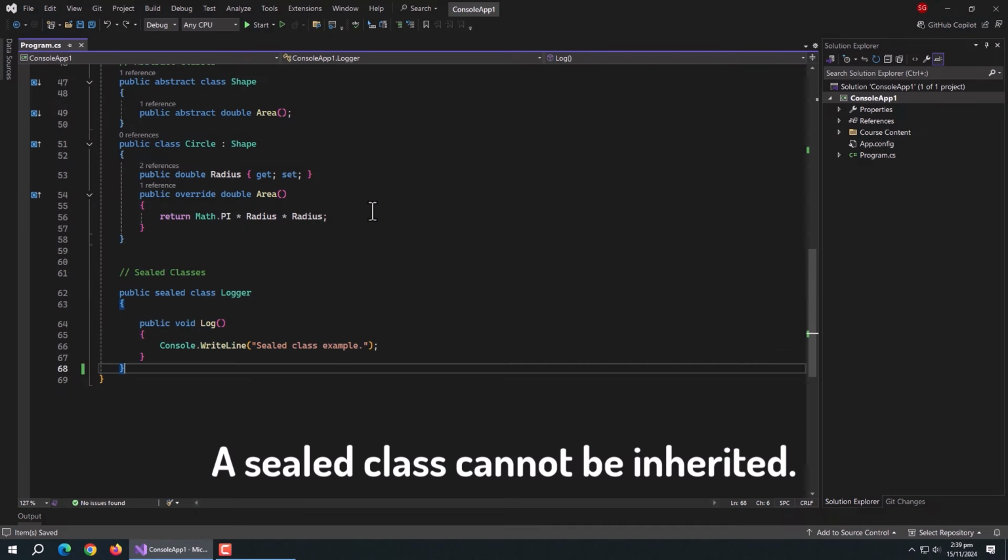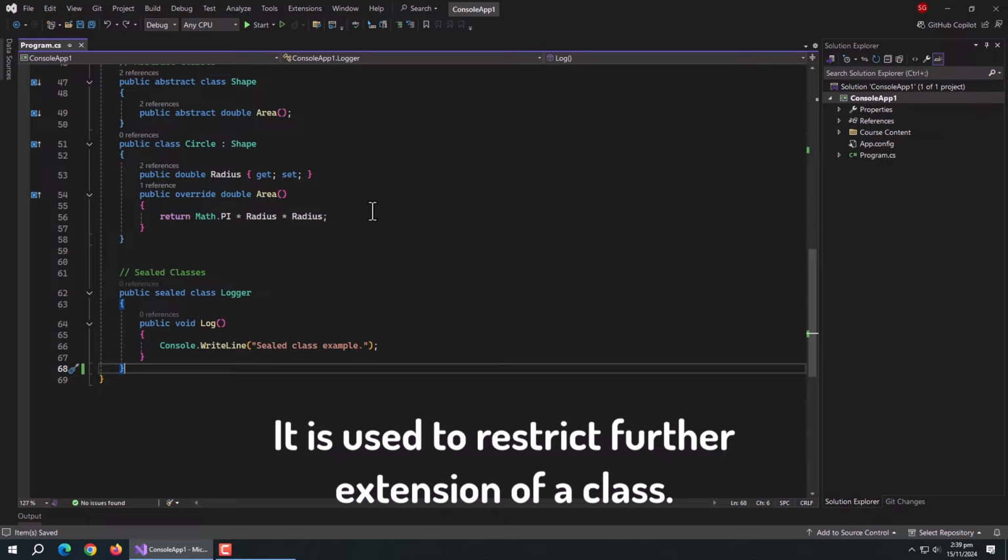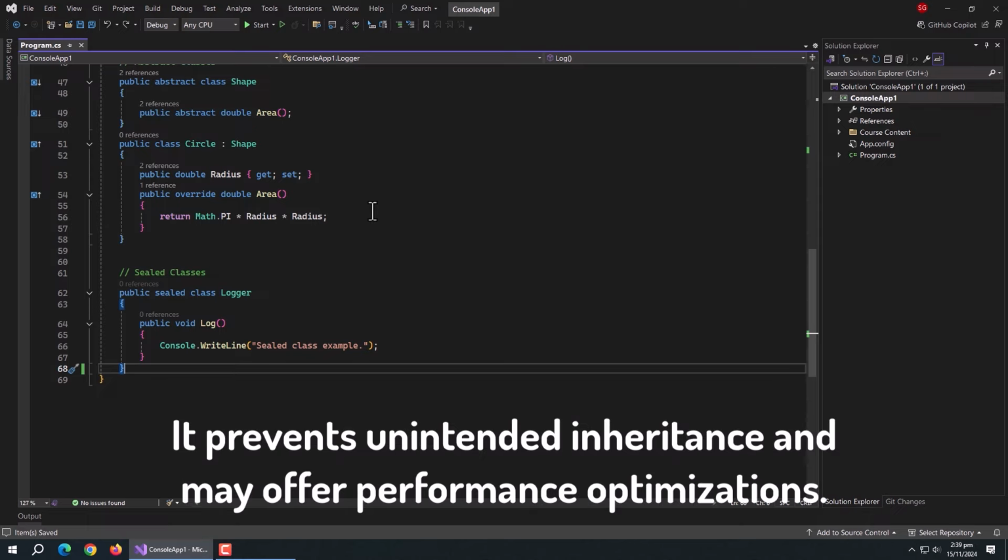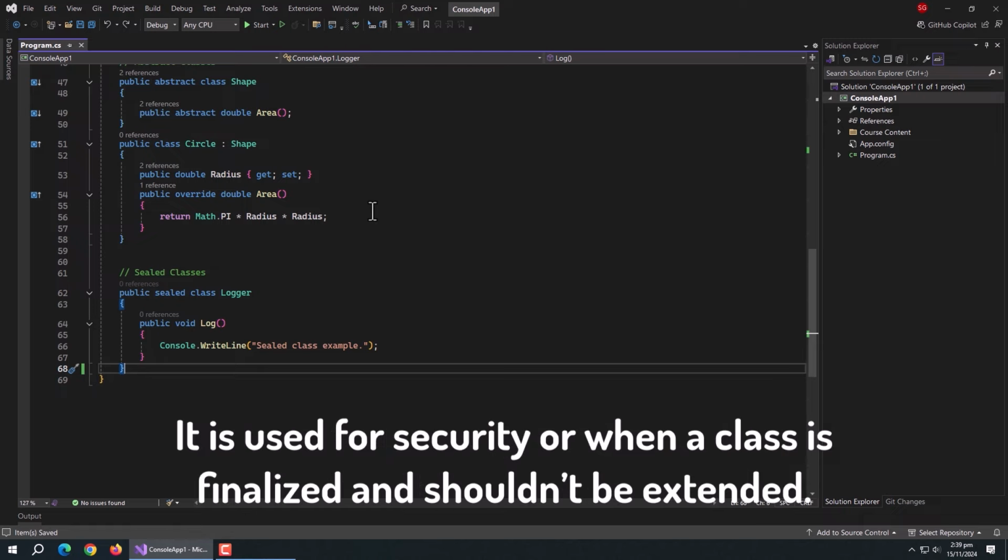Next are sealed classes. A sealed class cannot be inherited. It is used to restrict further extension of a class. It prevents unintended inheritance and may offer performance optimizations. It is used for security or when a class is finalized and shouldn't be extended.